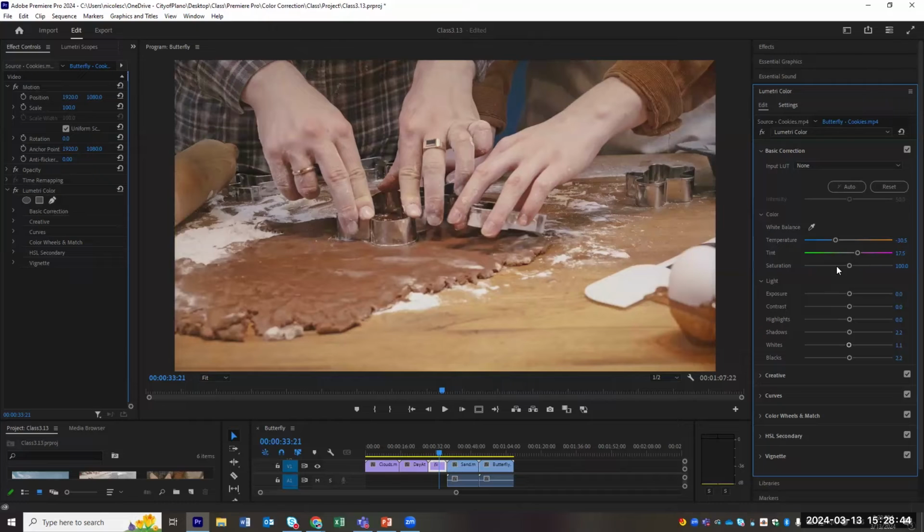And then right here underneath temperature and tint, there is a saturation option. And saturation is basically just the intensity of the color or the pigmentation. So bringing it all the way down to the left, we will get a monochromatic black and white. And then if we bring it all the way up to the right, we're going to get very vivid, very intense and pigmented colors. And I'm going to return it back to where it originally was.